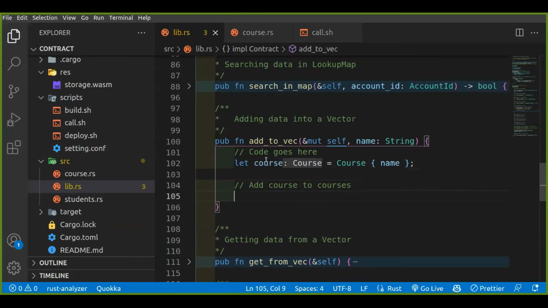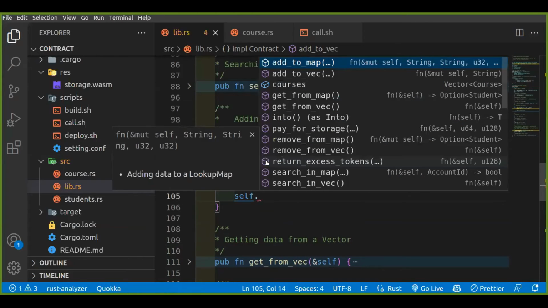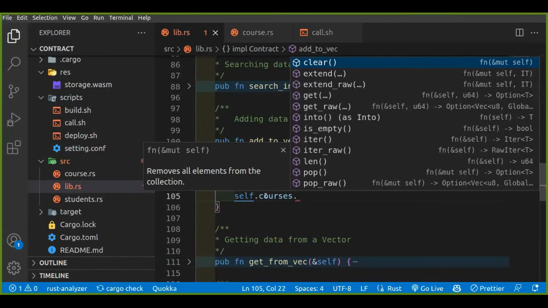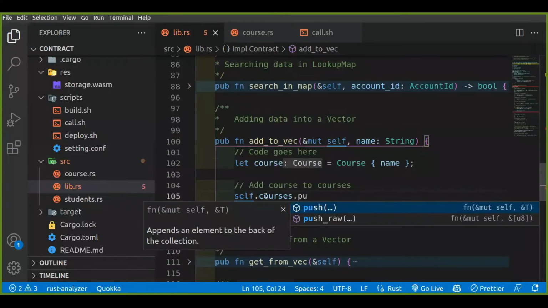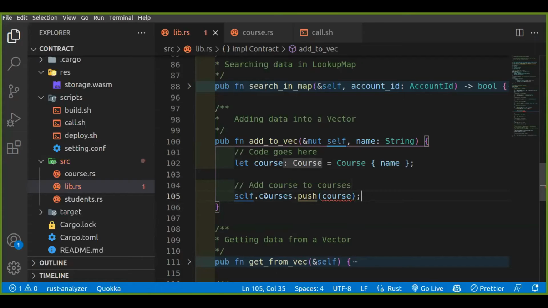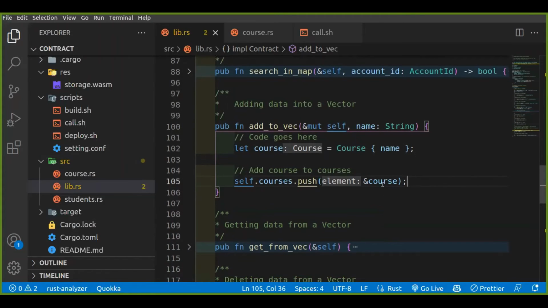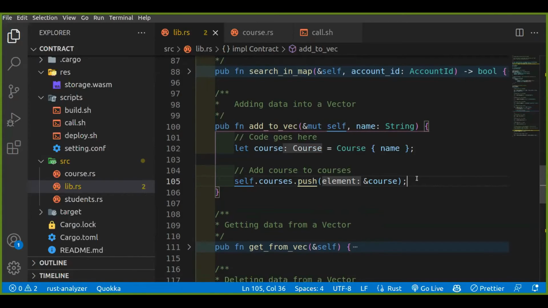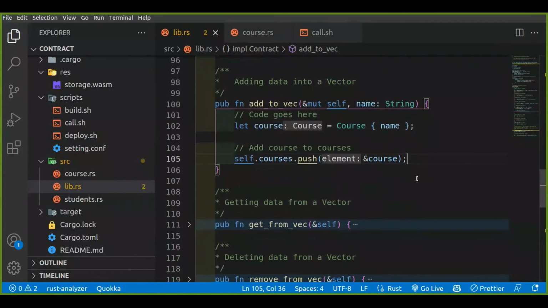Yes. So down here, we basically need to do self. Again, we are bringing in self as a mutable object. Take note of that. So we do self.courses.push. And in this case, we're going to push course, the course object that we just created. Again, I think we need to push a reference to that and not gain ownership of it. Great. So that is basically going to append an element to the back of the collection. Okay. And yes, that is basically how we go about that.